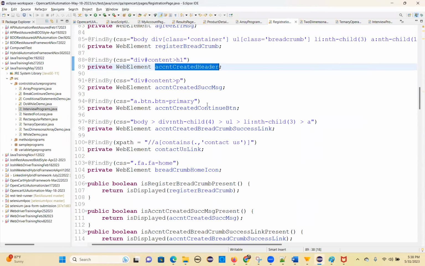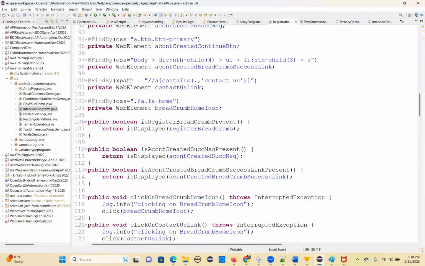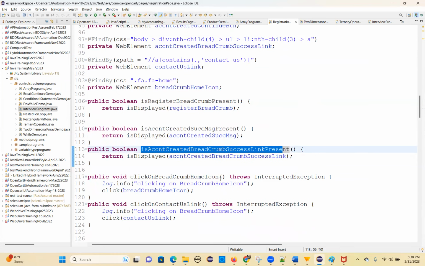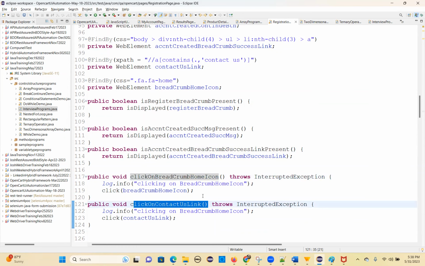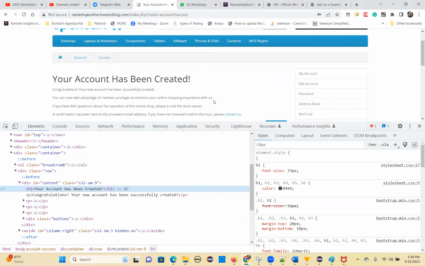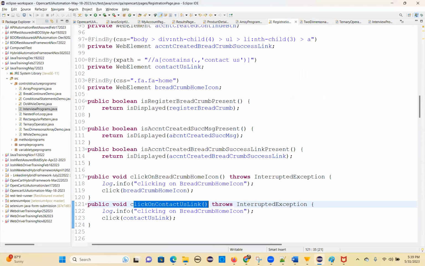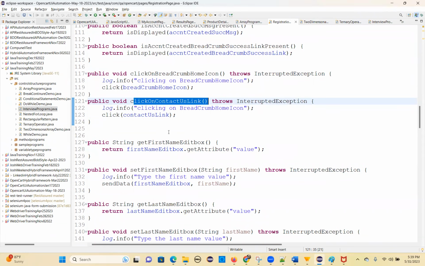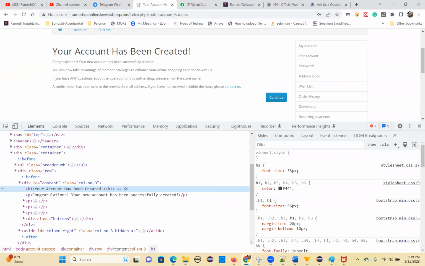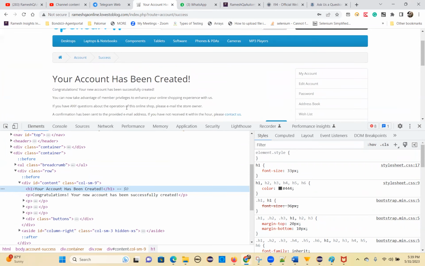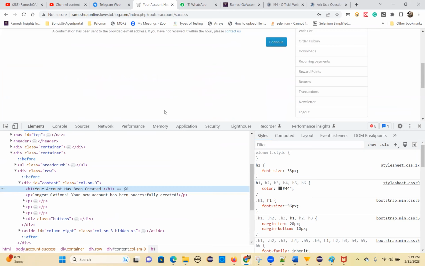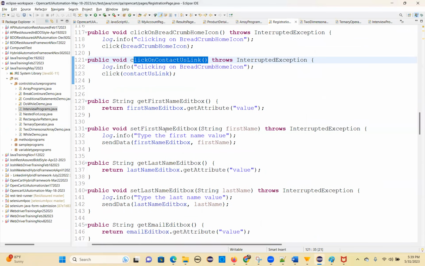So if you haven't written any methods, you can write, see, is account created success present, is account created breadcrumb success link present. Click on breadcrumb home icon, click on contact us link. So these are all we have identified, okay? And maybe we need to write click on continue button, right? So your account has been created, continue button. Click on continue button. So that continue button, you can write.